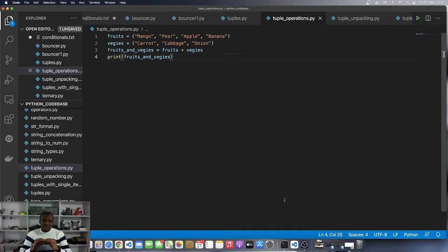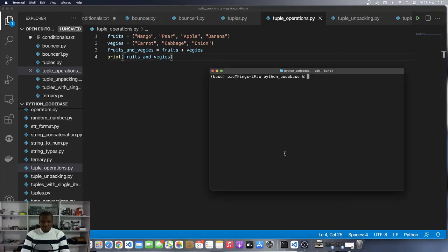And remember that the tuple data type allows you to store repeated values. So the values in there should not be unique. I can put pear twice in the fruits tuple and they are going to be represented. I'm saying this because there is another collection data type called a set, which we'll study, which doesn't allow items to be repeated. Okay, so I'm going to run this by saying python3 tuple operations.py, and you can see that indeed fruits and veggies contain everything from the fruits and everything from the veggies tuple.